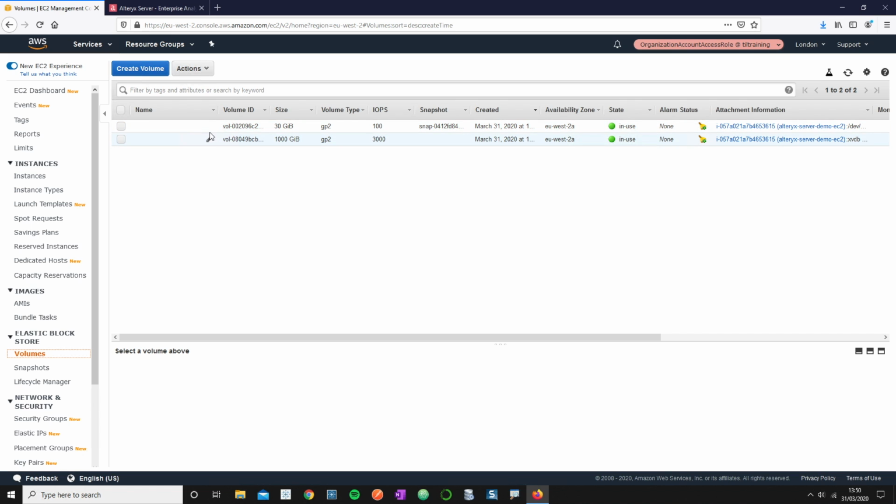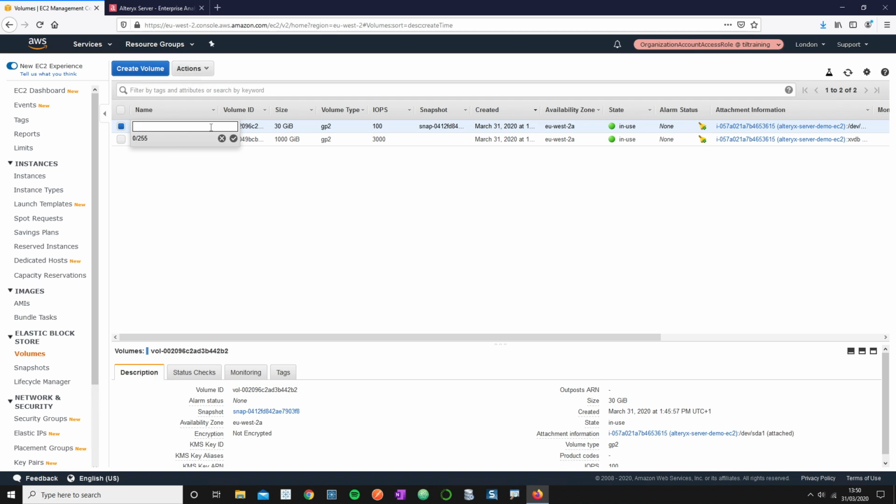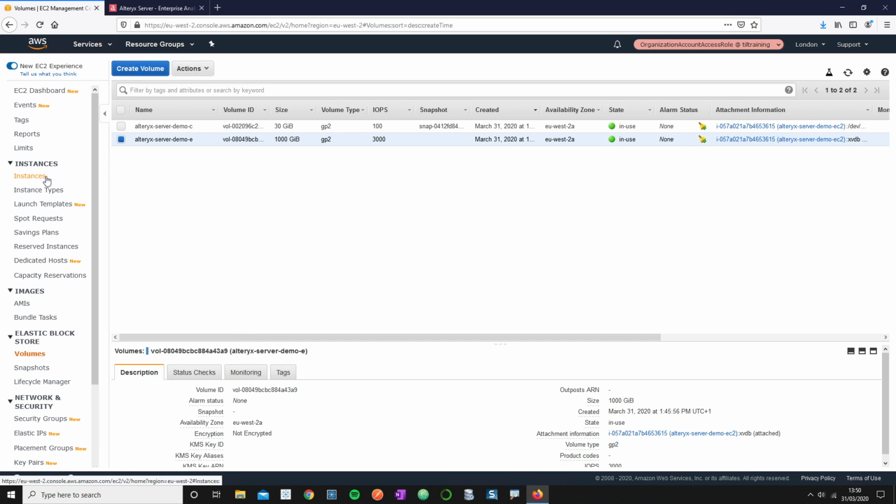So I'm going to give each of these a unique name. Now you'll notice one of these is obviously 30 gigabytes in size and one is 1 terabyte in size. So I'm going to name these slightly differently. I'm going to call this one Alteryx Server Demo C, because it's essentially the C disk which contains the operating system. And then I'm going to call this one Alteryx Server Demo E, because when I map this virtual disk to my server machine, I'm going to map it to the E drive just from a personal preference point of view. I'm just going to hit the check option, and then I'm going to move back to the Instances tab.